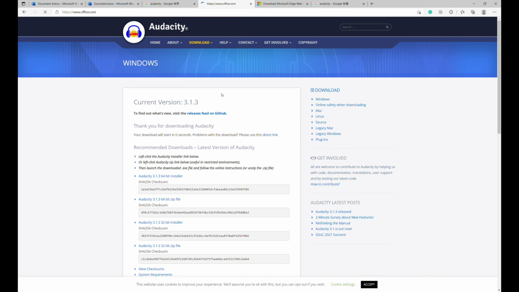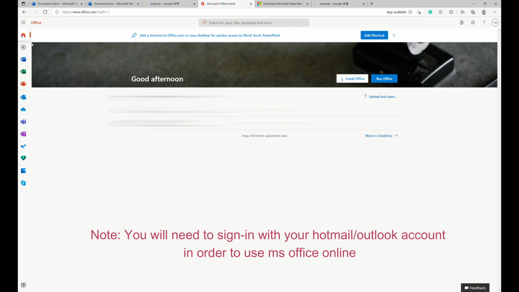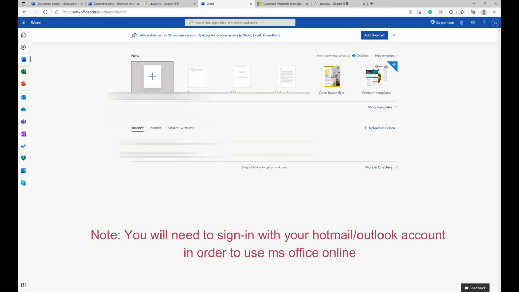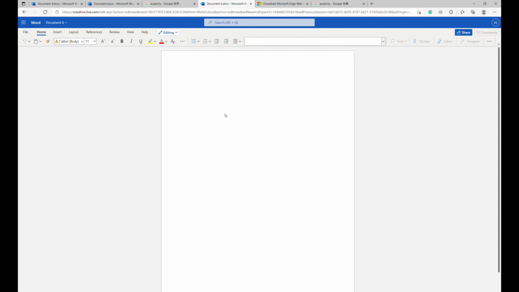Then, go to Edge or any browser and go to msoffice.com. On the left-hand side, you will see online version of Microsoft Word. Click on that and you will get a new blank document. Now, you can type in whatever that you need to turn into a speech which will be spoken out by an automated voice.